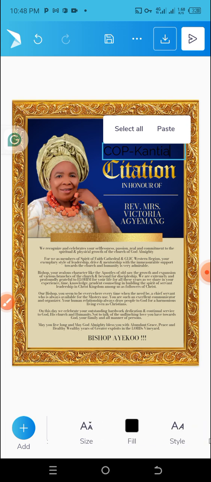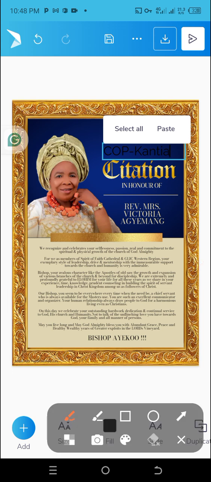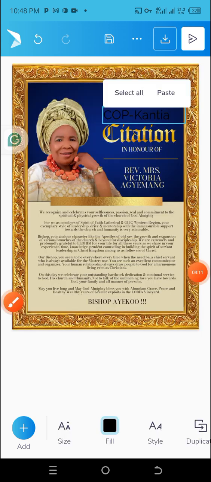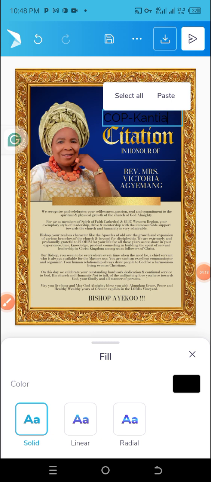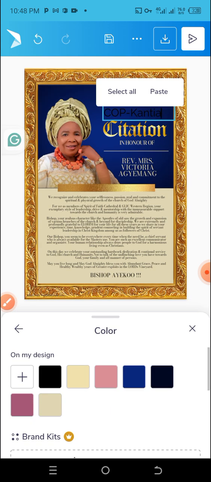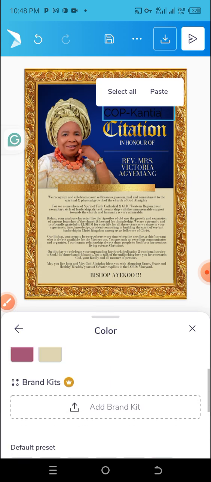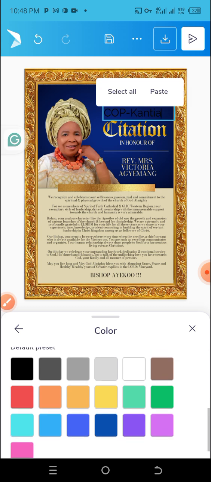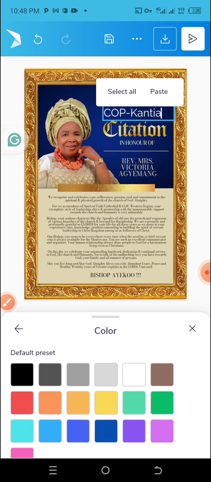So you can change the color of the text. Tap on fill here, fill. Then tap on color. See the black? Tap on it. Then you change the color to any color you want. I want white, so I'll take it to white.